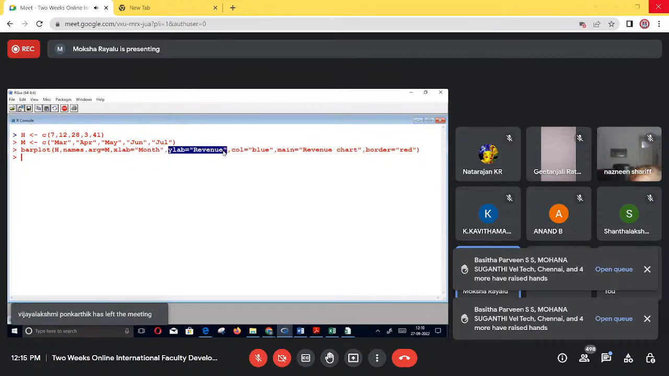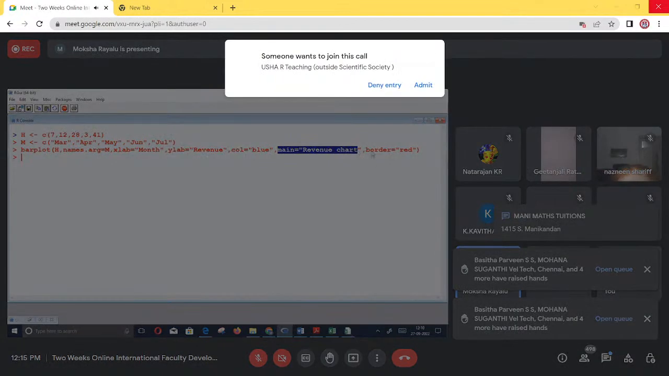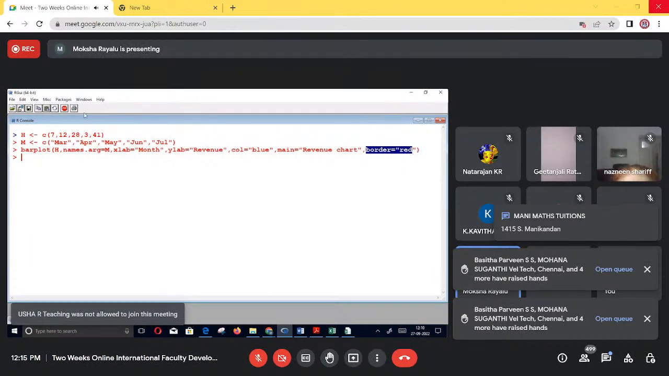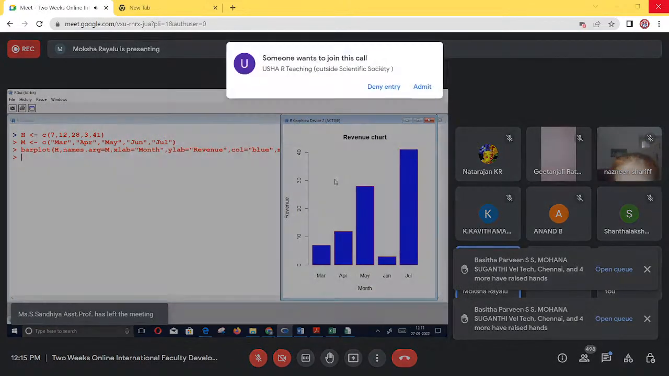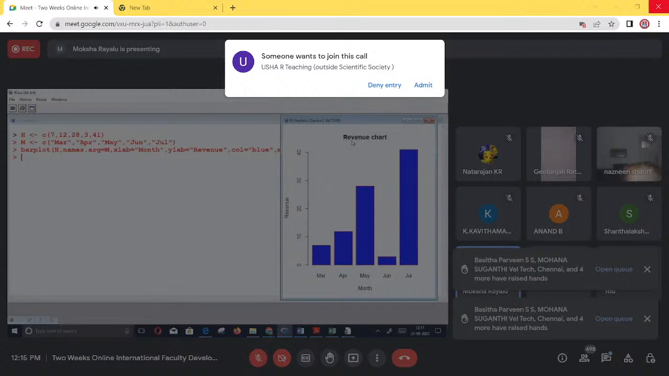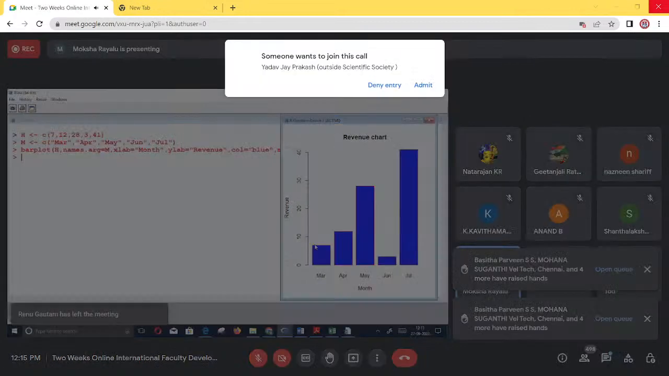Y lab means Y axis name. Color, your chart color is blue. And your main chart title is revenue chart. Border is red. Okay. See here, your output. See here, X axis name month. Y axis name revenue. Title chart is revenue chart. Your colors are blue. Each bar name is, first one is March, second one is April, third one is May, fourth one is June, July. Your borders are red. Is it visible? The red color is visible?